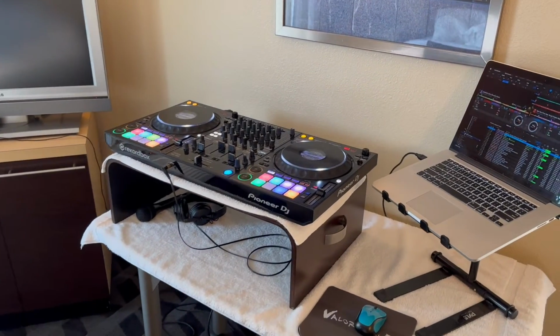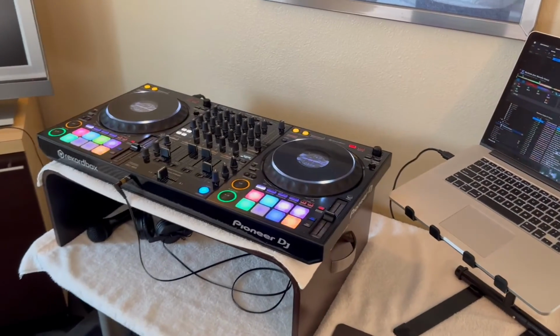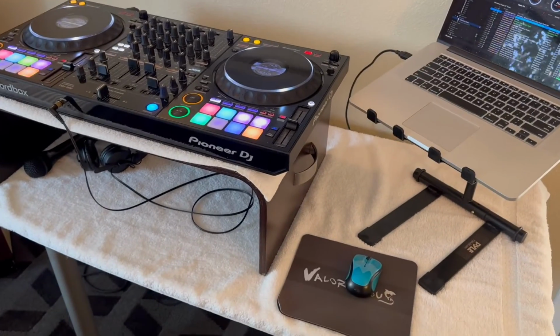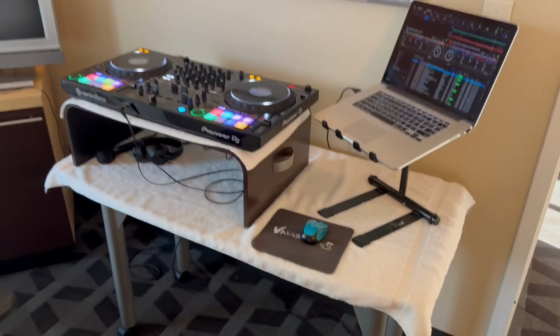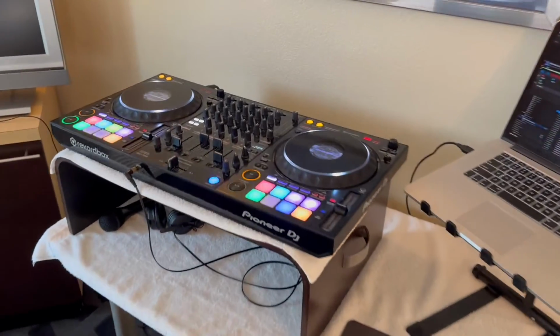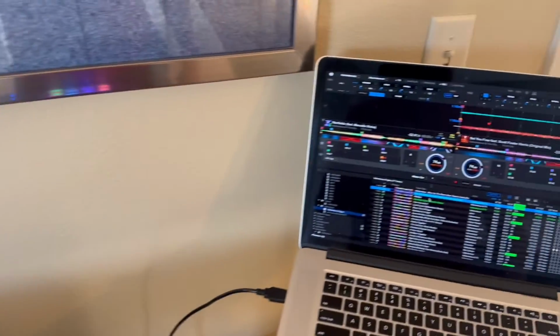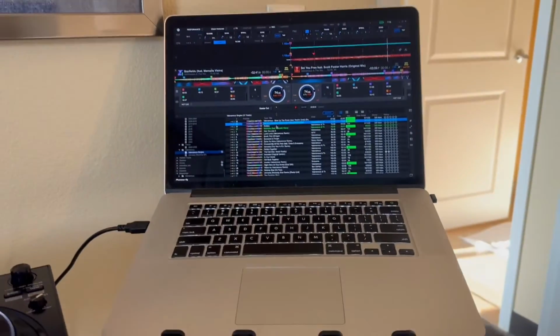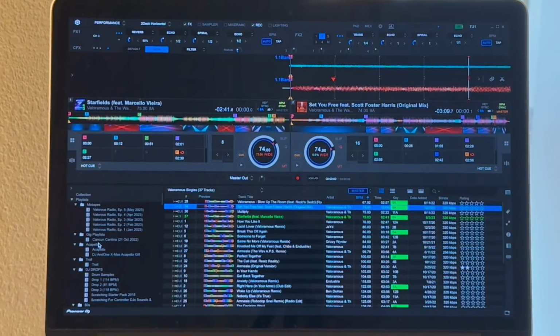In today's DJ tutorial I want to discuss a method for organizing your crates and DJ songs for your upcoming DJ sets. As you can see here, this is a setup that I have from a hotel room, so you can replicate this yourself. But without further ado, we're going to get into how I organize my crates within the Rekordbox DJ software. Okay, so this is Rekordbox DJ software. This is what the interface looks like.